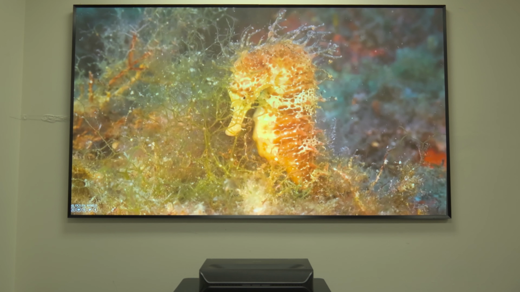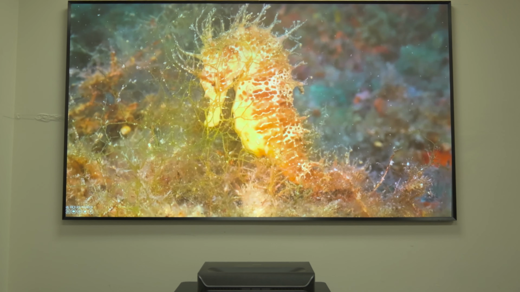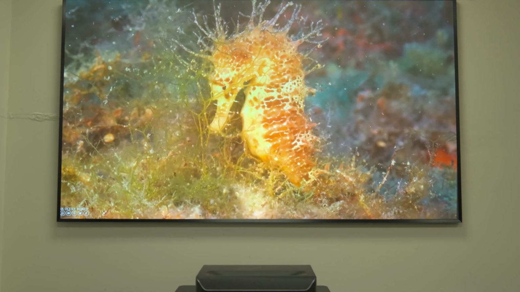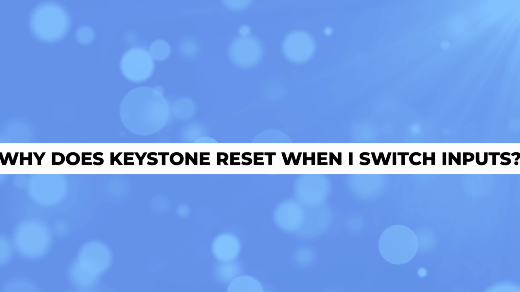If you want the best media experience, it's worth the extra time spent measuring the exact placement of your projector and leveling it out with the height-adjustable rubber feet. Why does keystone reset when I switch inputs? Keystone correction is automatically disabled in gaming mode.